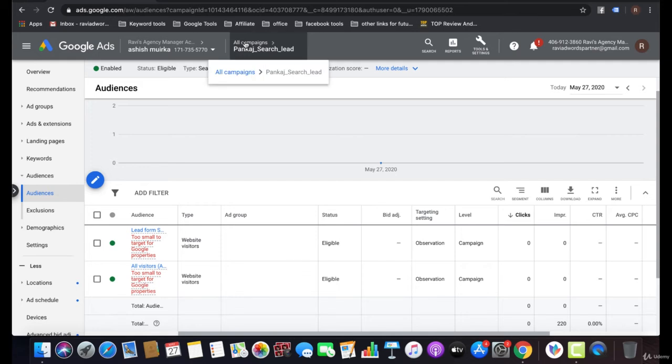Now what is customer match? Customer match lets you use your online and offline data to reach and re-engage customers through search, shopping, Gmail, display, and YouTube campaigns, using data your customers have shared with you. And customer match will target ads to those customers and customers like them.